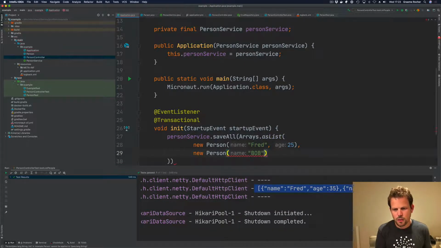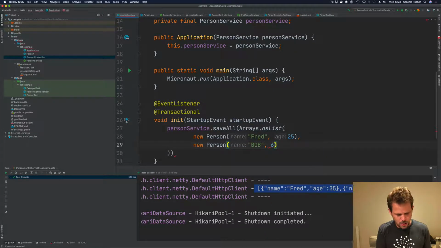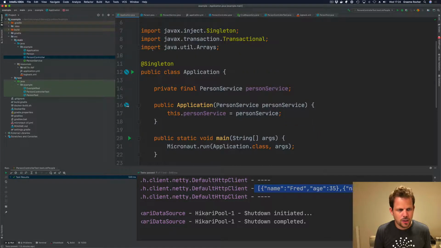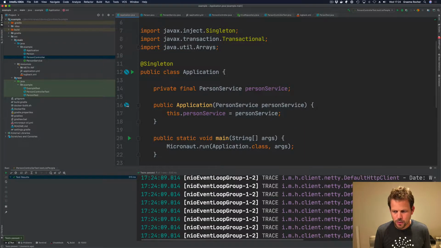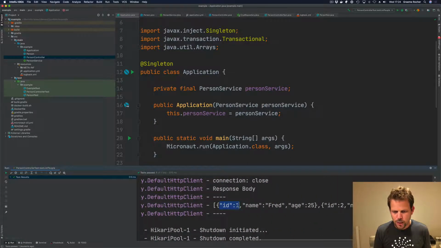It's going to be really ancient, like 60 or something, and we're going to save those 2 people on application startup. Now let's run my tests again and see what happens. There we go, it's passing again, and this time, as you can see in the response, we get the database primary keys coming back and Bob in uppercase. So we are actually using an in-memory database.